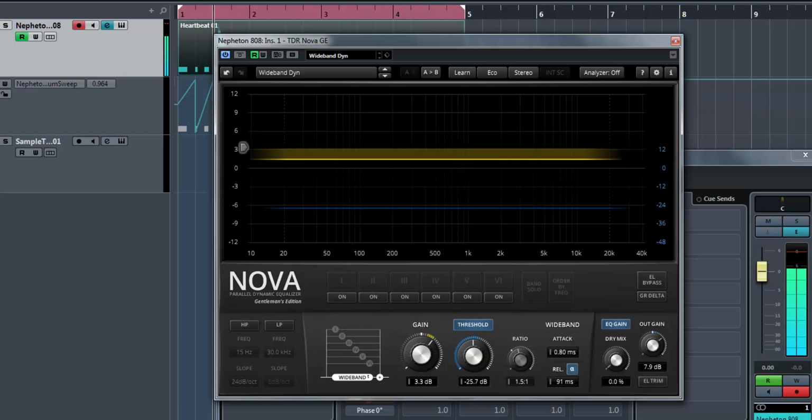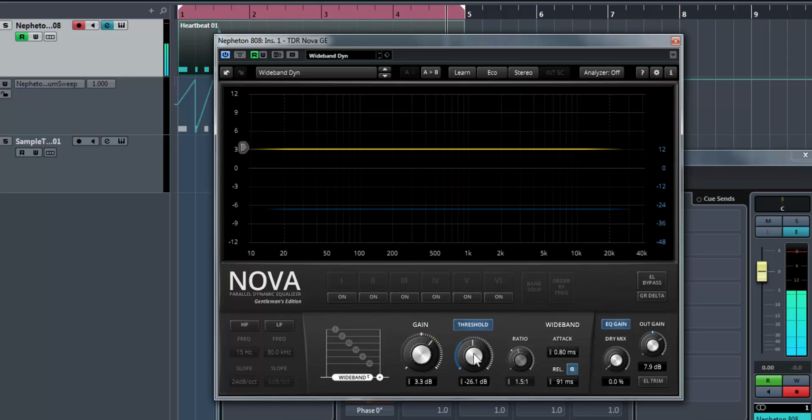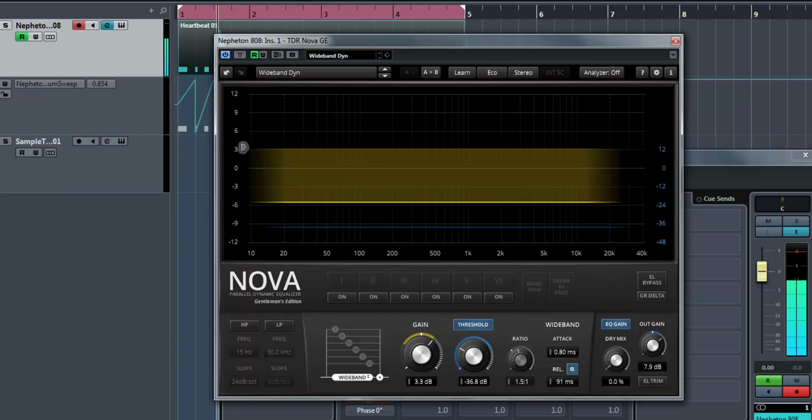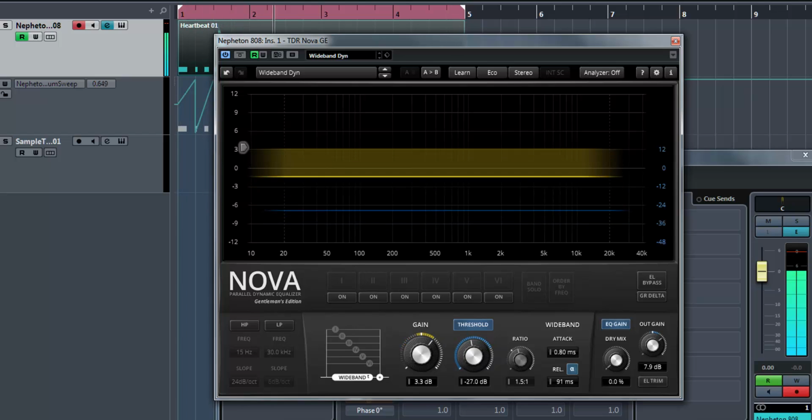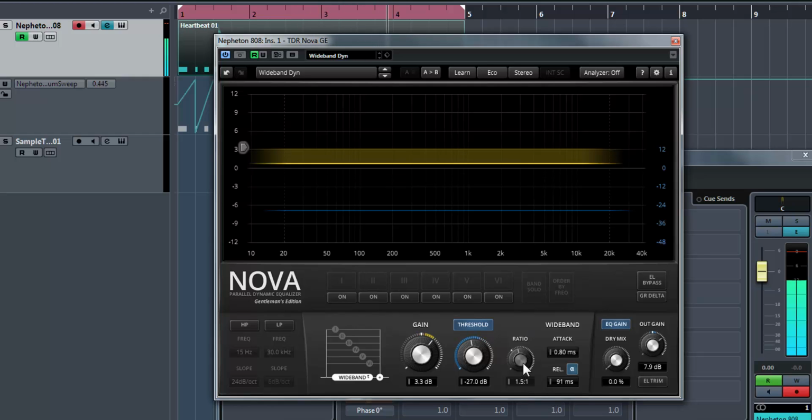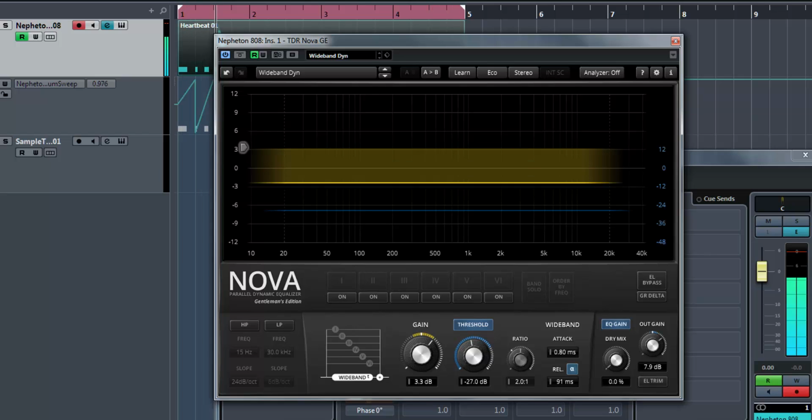I don't want to have this dynamic processing taking place on the entire signal, just parts of it. I want to give it that bounce. Ratio, don't go crazy. Seriously, we'll take care of the bounce with the limiter, but you do want some movement. So we've now got that kind of undulating bounce going on here.